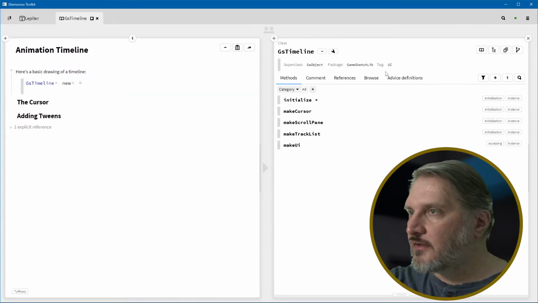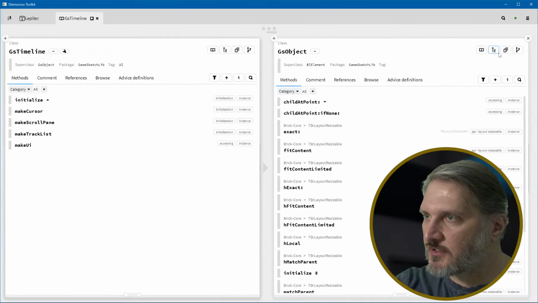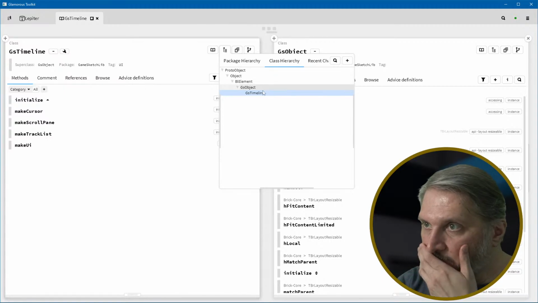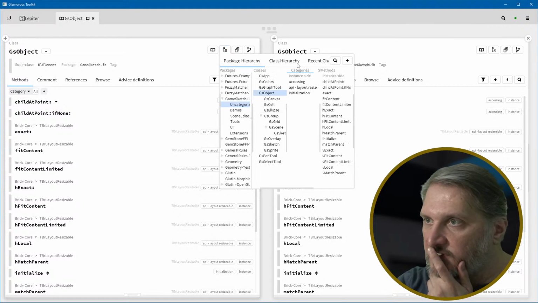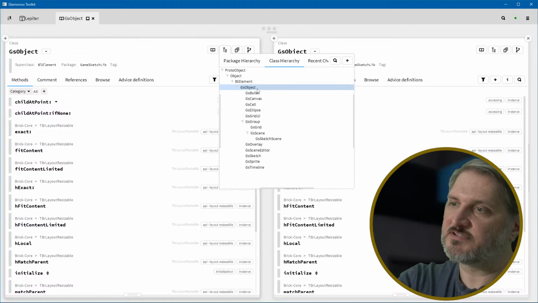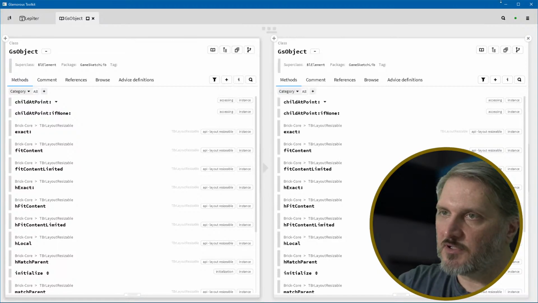So when I made GS object, there was also something called GS app. I look at the hierarchy here. I want the hierarchy for GS object. So I look at the hierarchy for GS object. Is GS app? GS app is not a GS object. Let me show you what I'm getting at though.